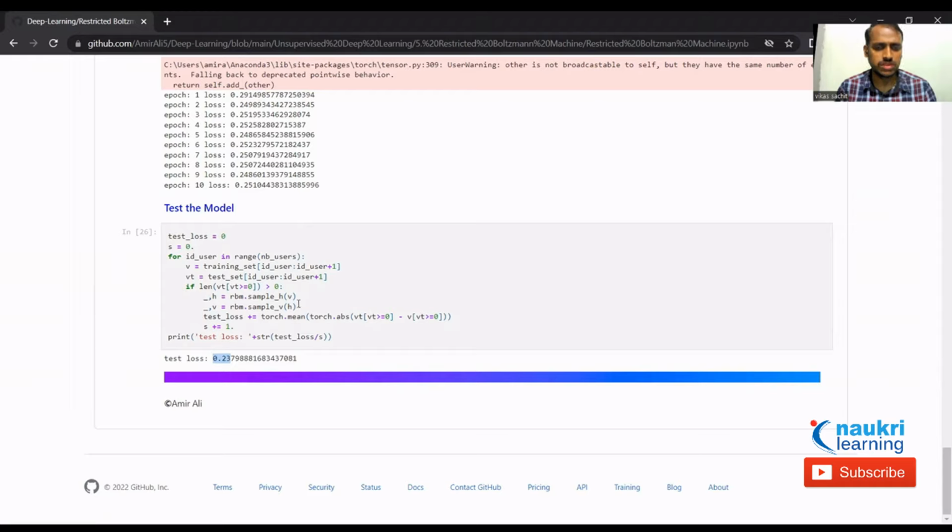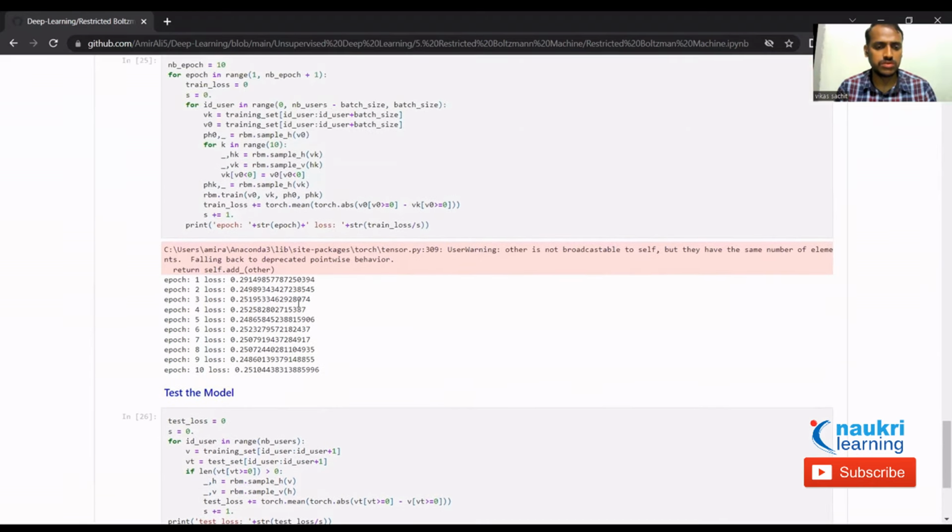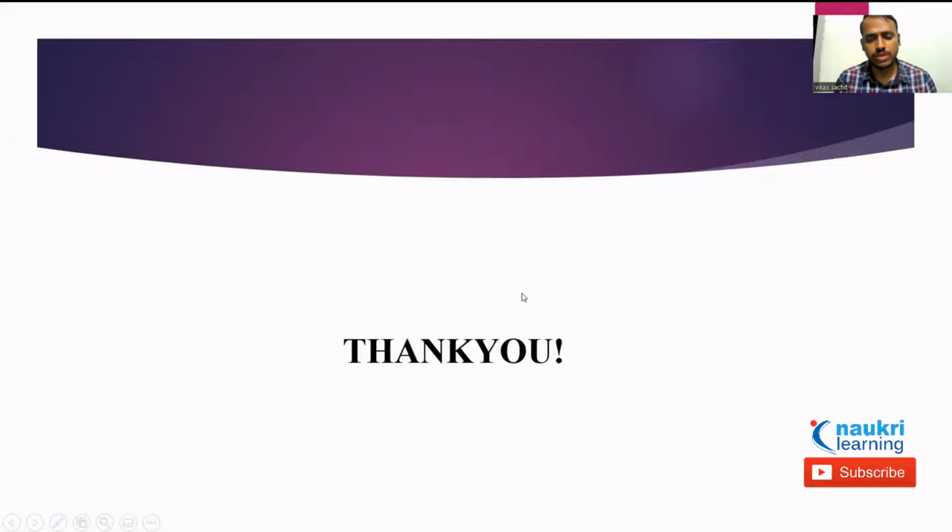So this is the demo of RBM using Python, where movie rating is happening. When you give the input, it will tell you whether the movie is positive or negative. So this is about RBM and its demo.